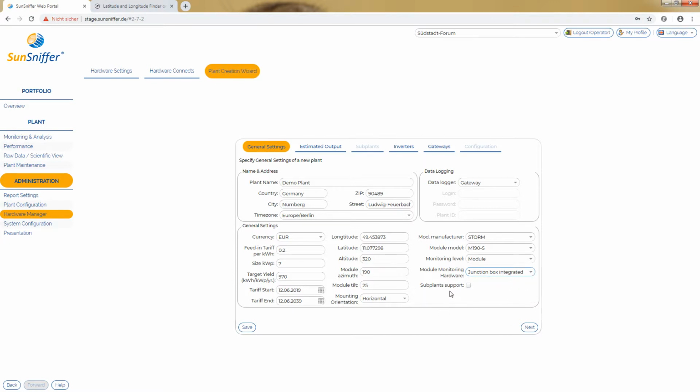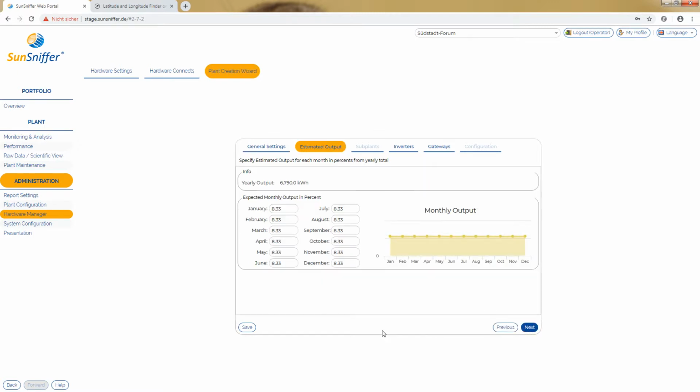Now for subplants, this is for sites where the plant is divided across different roofs, for example, or different tilt and azimuth angles. Then we can activate the subplant support, and this can give us the freedom to design the plant however we like. The next step would be to add the percentages of energy that we expect per month.